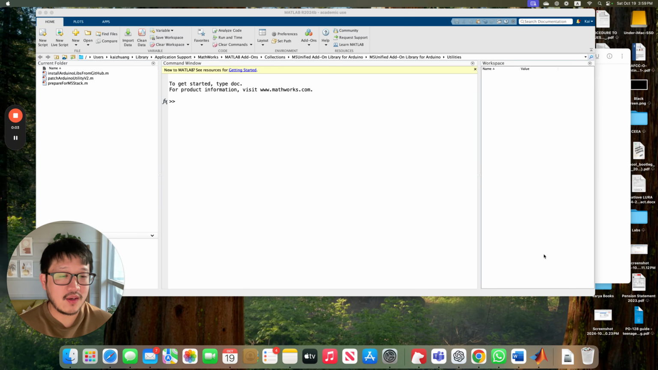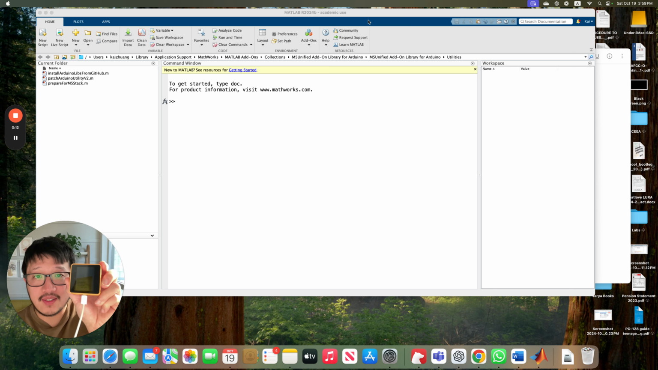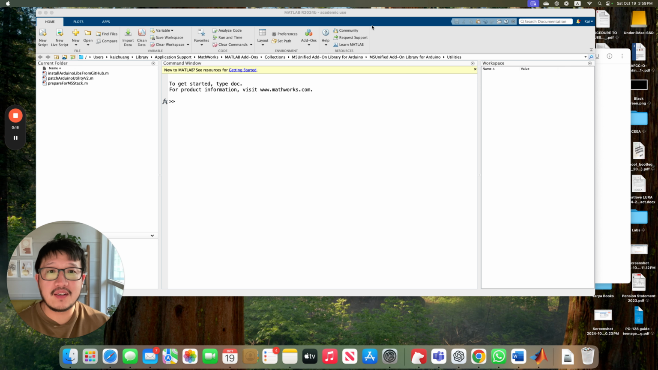I'm making a quick tutorial on which serial port my M5 is connected to. So I've got my M5 here. It's connected to a USB-C cable, but we've got to tell MATLAB which port it's connected to.